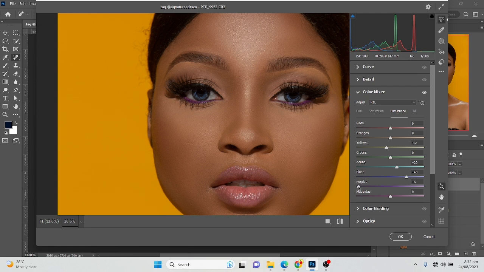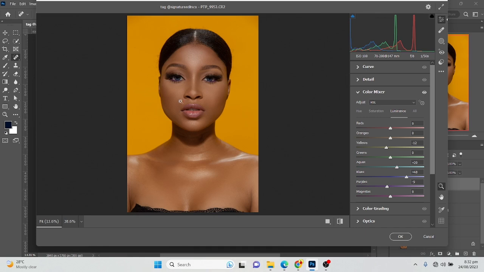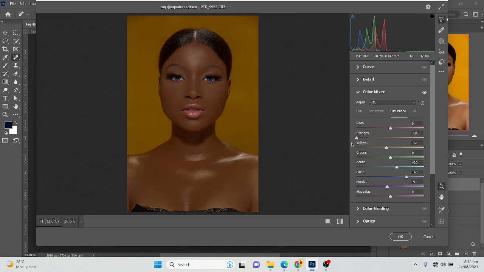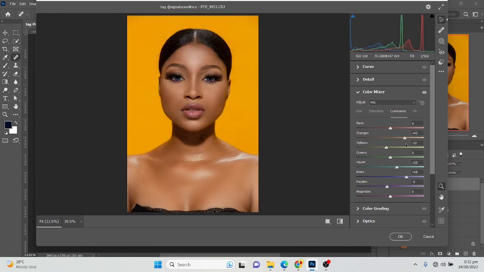Aqua doesn't do anything. What about the magenta? I want it to be a little darker, like so. Awesome. Now let's look at the orange, which is on the skin. Look at the skin, right? So that's where the skin is. She looks like a white lady now, but she isn't.